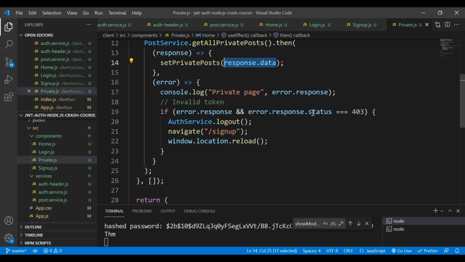we will check for the status code as well, equal to 403. Then what we want to do is log the user out and navigate to the sign in page. Okay, so if the access token becomes invalid, if it expires, then we want to navigate that user to the sign in page again, right? And we reload this page.